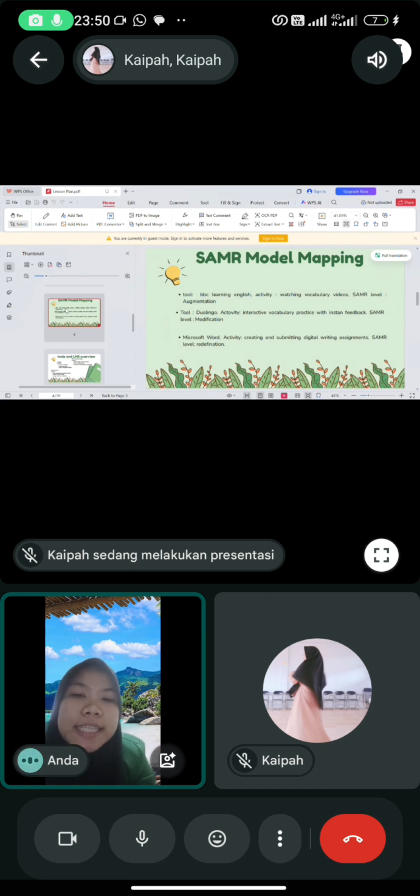The second tool is Duolingo. Through interactive exercises, students practice vocabulary and grammar while receiving immediate feedback. This activity represents modification because technology significantly changes the way students learn and practice language. The third tool is Microsoft Word. Students use it to write, edit, revise, and submit a paragraph about their daily routine. This activity reaches the redefinition level because technology enables learning experiences that would be difficult to achieve through traditional paper-based assessment. As we can see, technology is not only supporting learning but also transforming the learning experience.